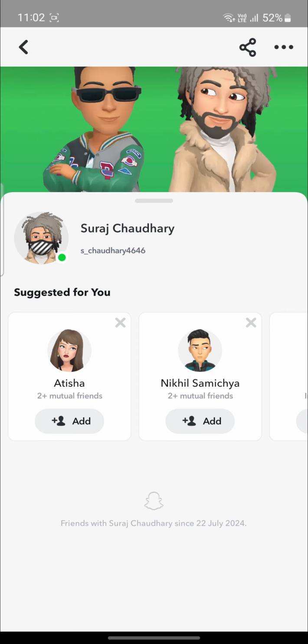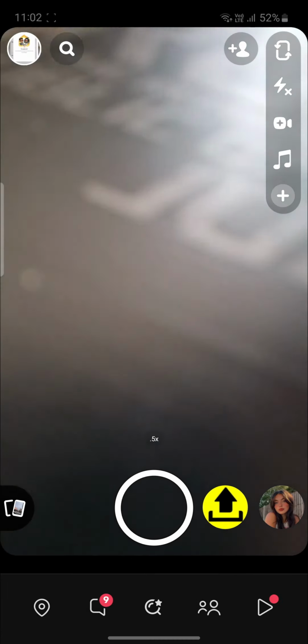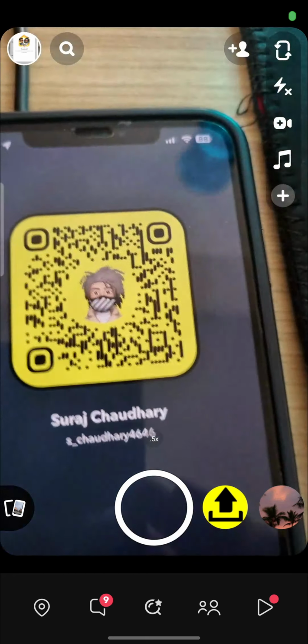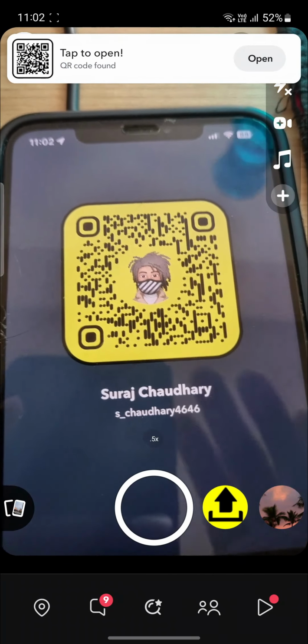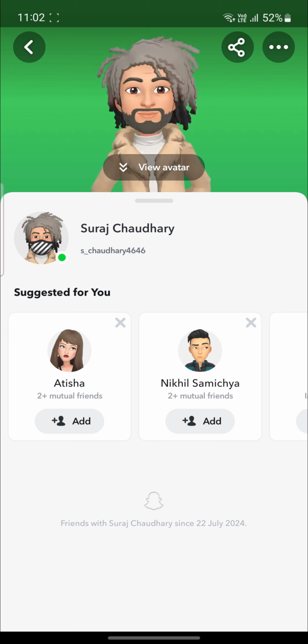This is how you can scan other Snapchat account. All you need to do is go to gallery, scan a code, and tap on open. After you do so, it will show your friend's account and you can finally be friends with your favorite person.